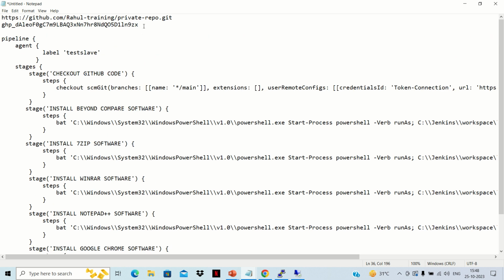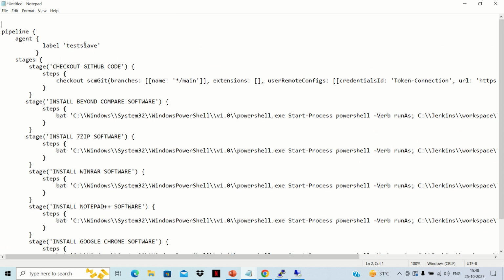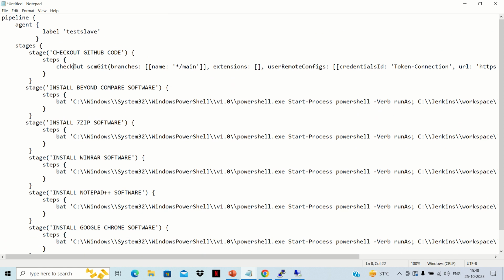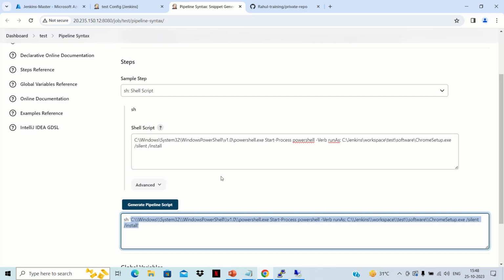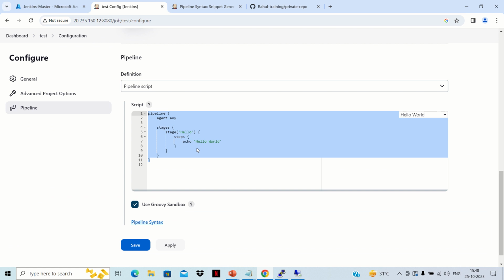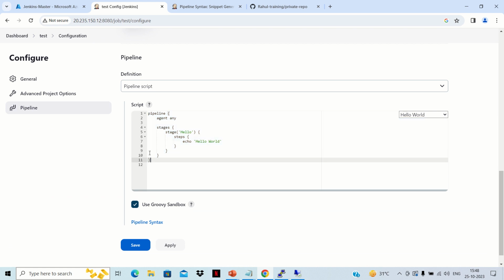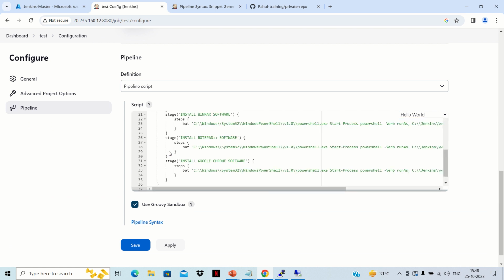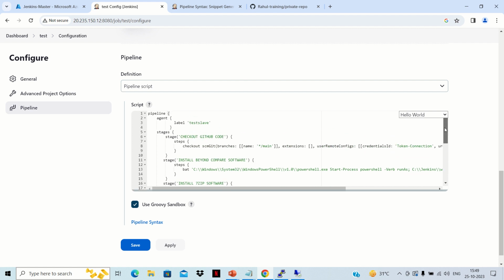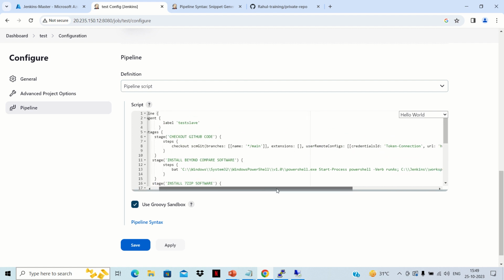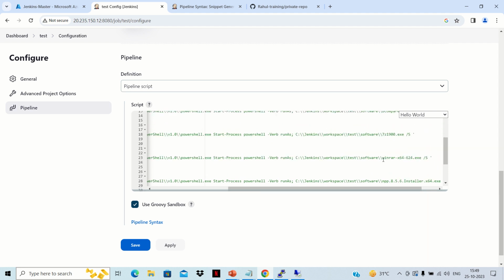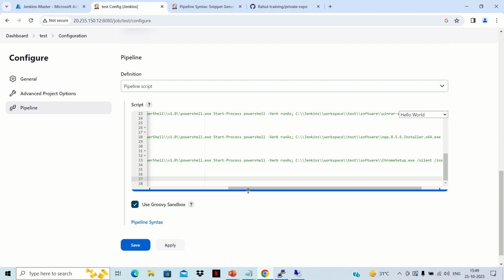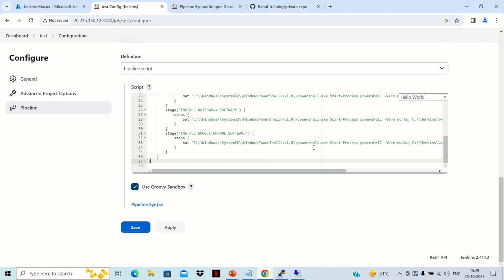So what we'll do, we'll remove this so that we can copy it, and now we can paste it in our job. Okay, so we are now done with the code. Checkout is done. In the second, we are having Beyond Compare, then 7-zip, then WinRAR, then NPP, then Chrome setup. So this pipeline is created. Now we can save it.